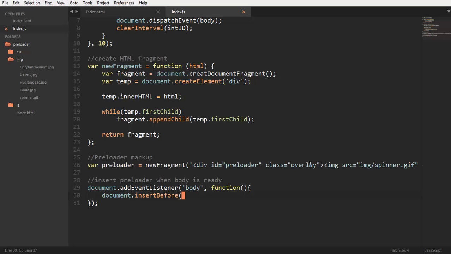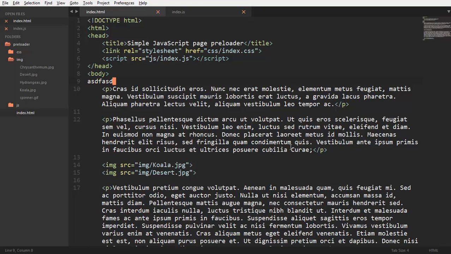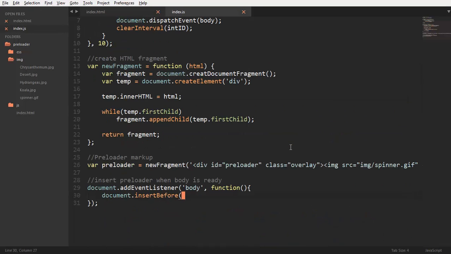So when the body is ready, we do the document dot insert before, and now we need to get some empty nodes to insert. Actually, we need to get the first node, that would be the text node here, and insert our HTML before it. So the way we do this is with the insert before function, and we give it what we want to insert, so it's preloader, and then we give it the child node that we want to insert this HTML before. So we'll give it document dot body dot child nodes, and that would give us an array of nodes. So we'll just get the first node on the 0th position, and this should work.